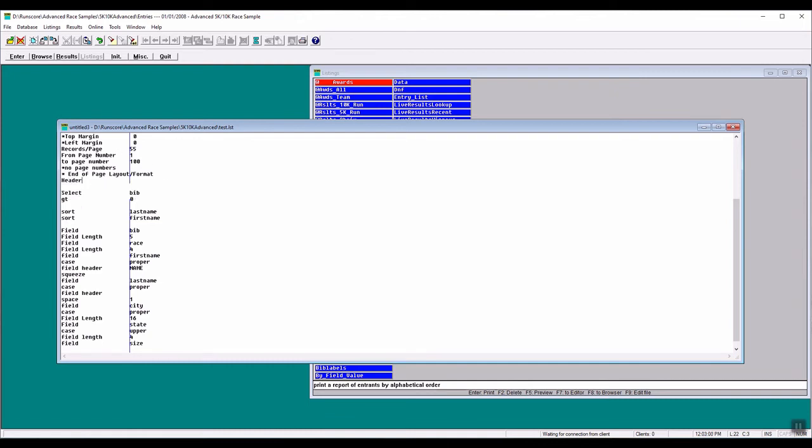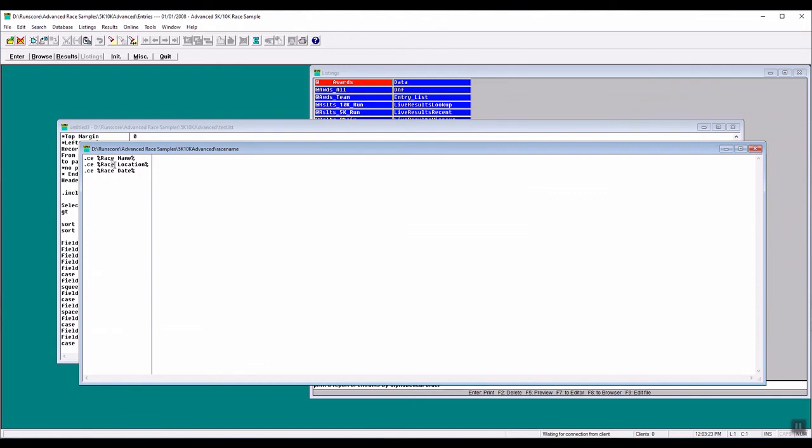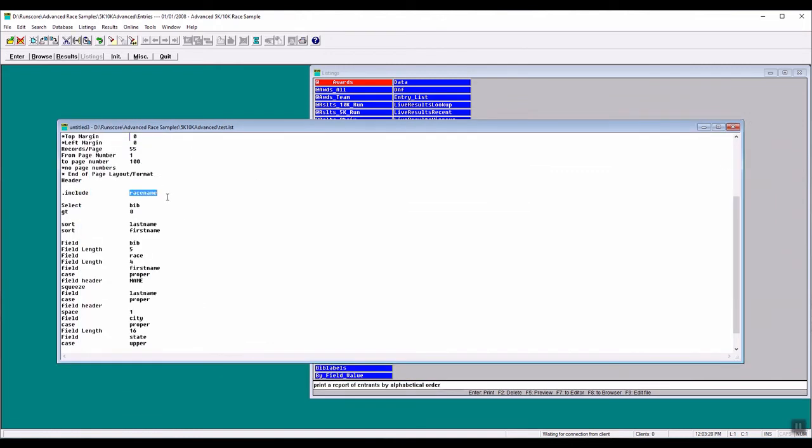On the header, we're going to drop down and add with a dot, include, tab over, and we're going to call race name, so we see what we're actually doing. That's the file we've used before. If we edit that, we'll notice it gives us the race name, the race location, the race date. These are ones we set up before. The next thing we have to do is dot end of header.